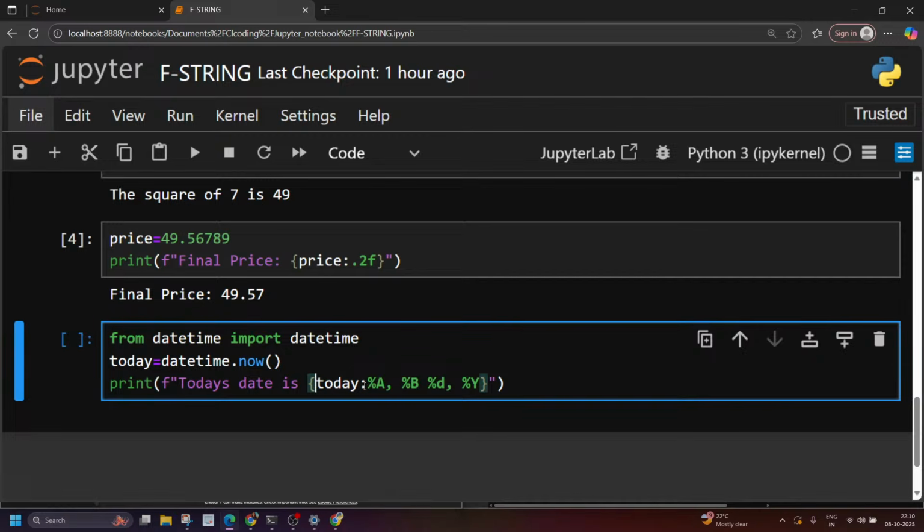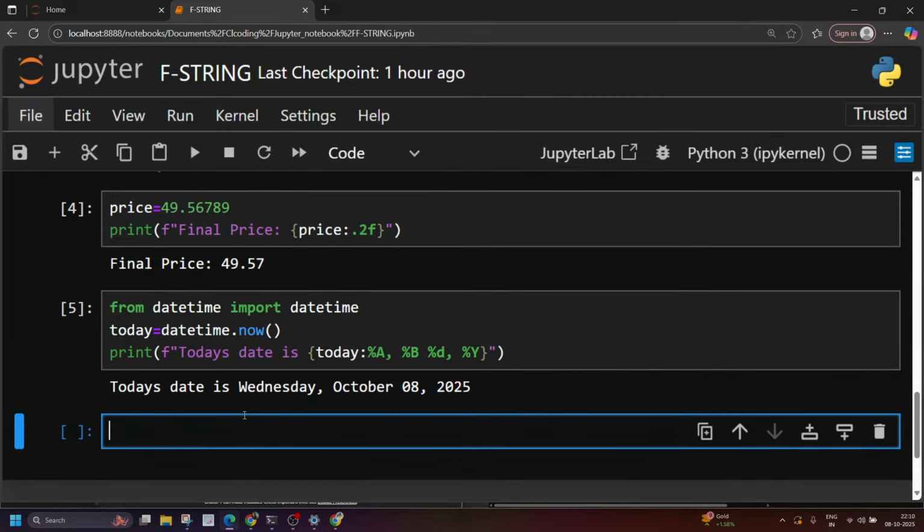Here %A is the full weekday name, %B is the full month name, %d is the day of the month, and %Y is the year. Let's see its output. It printed today's date: Wednesday, 8th of October, 2025. So this was an example of date formatting.